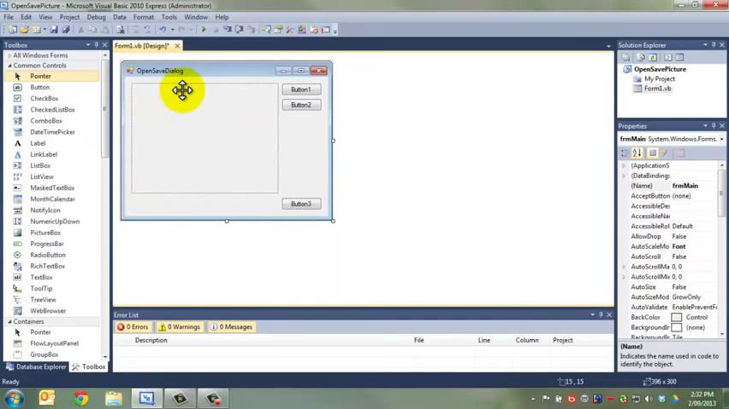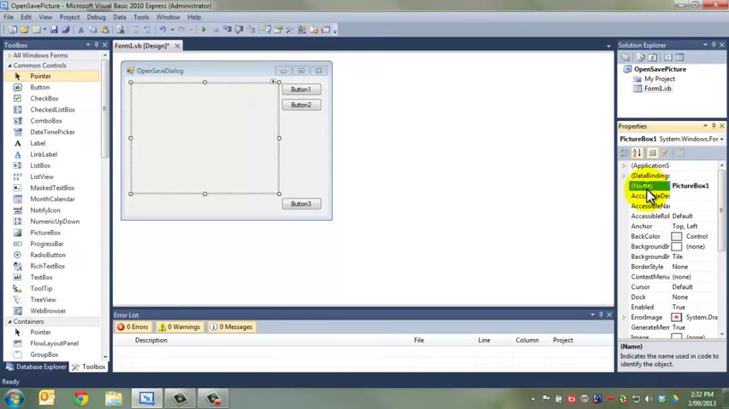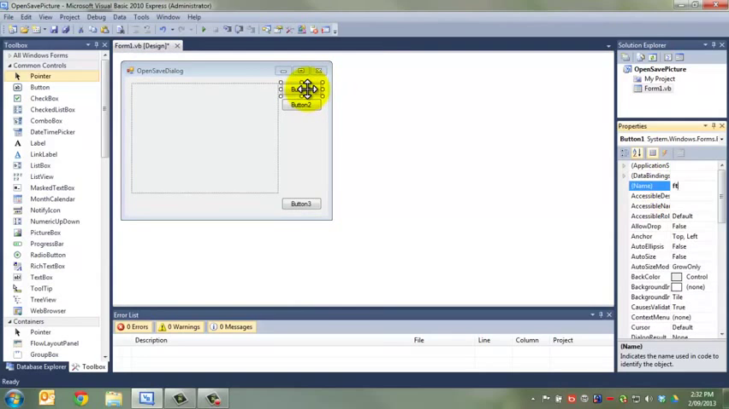Now we need to name everything. Obviously, the picture box needs to be named, and we're going to call this pic image, just because we can. The button we're going to call btn load. This one we're going to call btn save. So the top one is going to load the picture, this one's going to save the picture, and this one is going to exit. So we're going to call it btn exit.